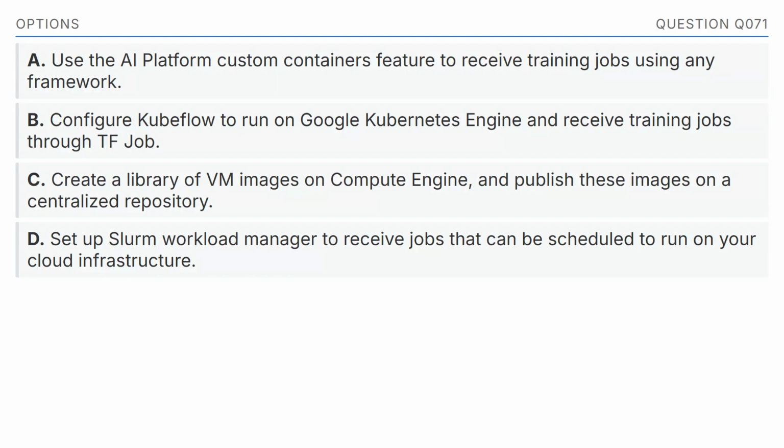The options are: Option A, use the AI platform custom containers feature to receive training jobs using any framework. Option B, configure Kubeflow to run on Google Kubernetes Engine and receive training jobs through TF Job. Option C, create a library of VM images on Compute Engine and publish these images on a centralized repository. Option D, set up Slurm Workload Manager to receive jobs that can be scheduled to run on your cloud infrastructure.